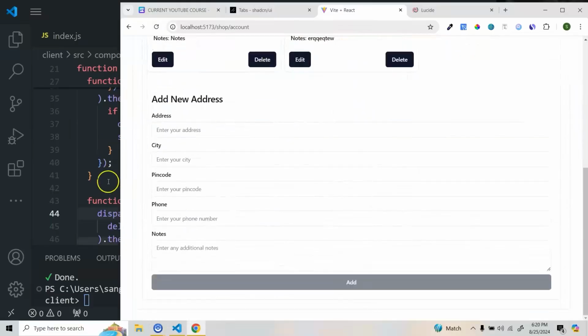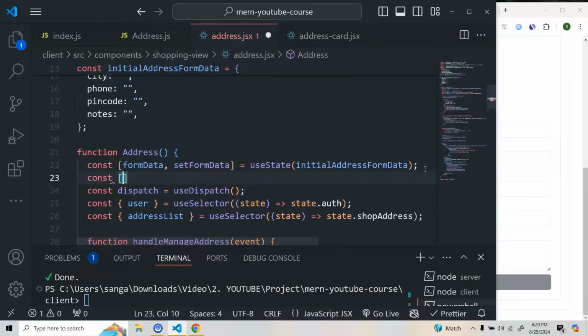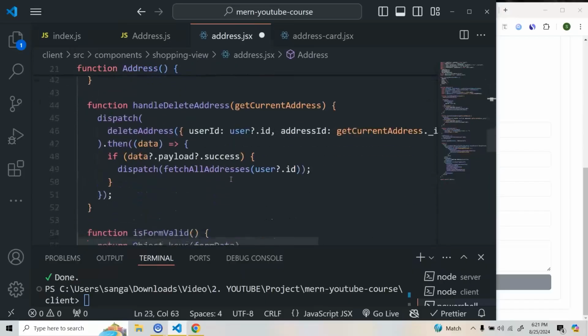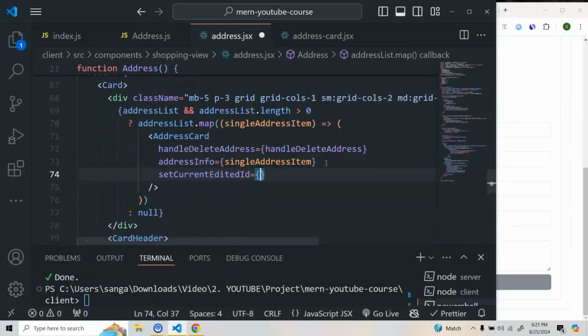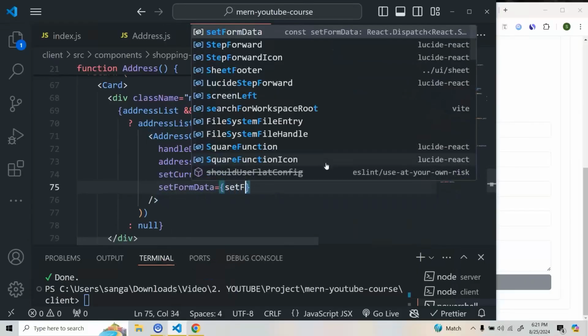So now this part is done. Next we need to start working on the edit. For edit, I will take one more state which will store the current edited ID, and I think this part we've already done previously. So current edited ID, and then set current edited ID, which will be useState of null, and here we are going to pass this set current edited ID, and also pass the set form data, which will be your set form data.